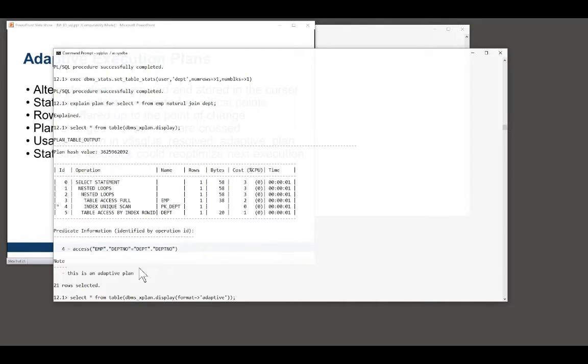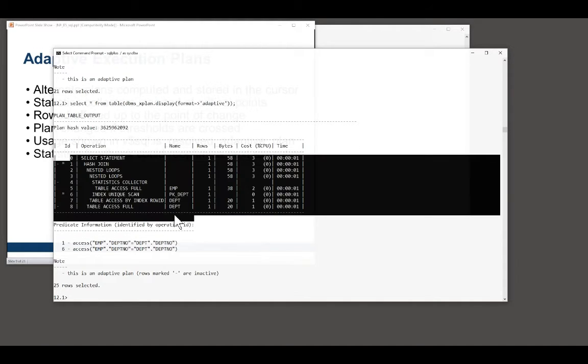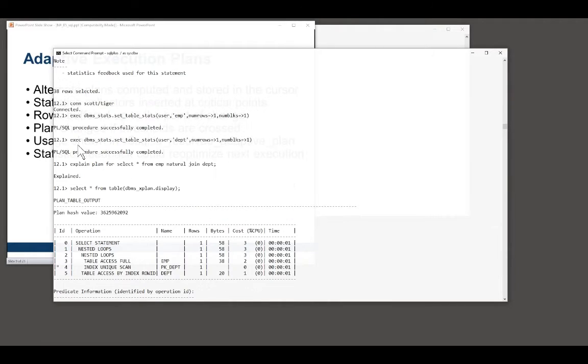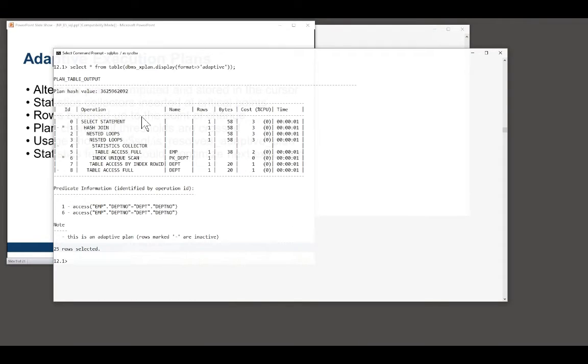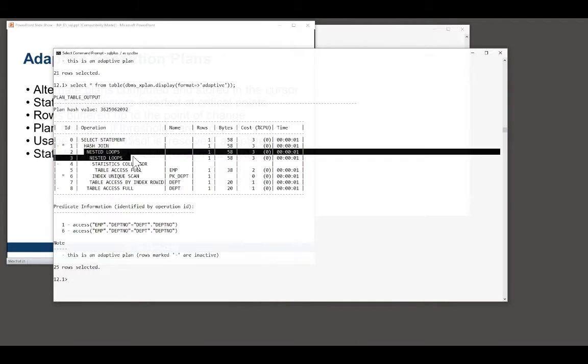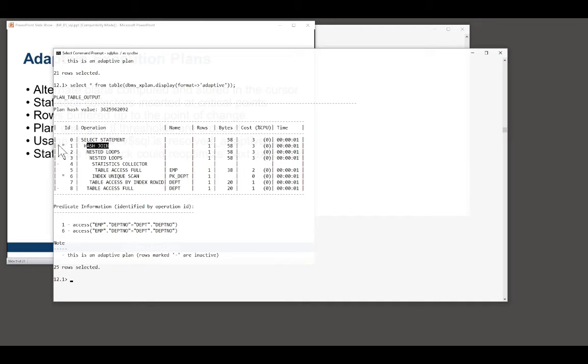So, format adaptive, we see something very different. So, when Oracle parsed the statements with my explain plan 4, it in fact developed two plans, one of which was the nested loop that it really wants to use. But look at that. We've now got extra lines. Hash join, statistics collector, full scan of dept. And they've got a hyphen there. And we see here, this is an adaptive plan. Rows marked hyphen are inactive.